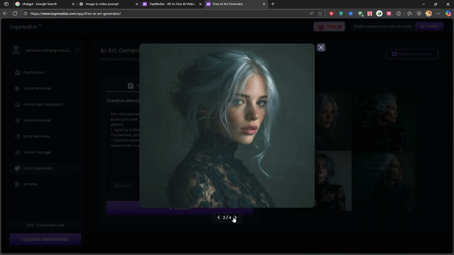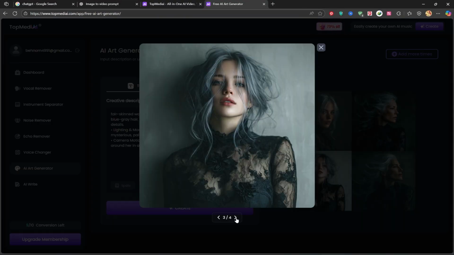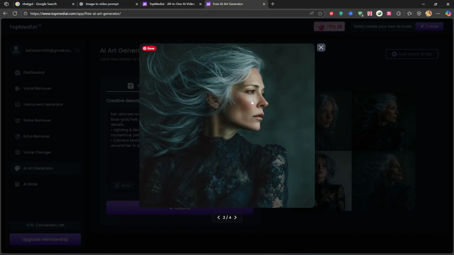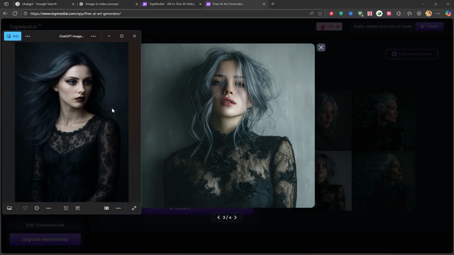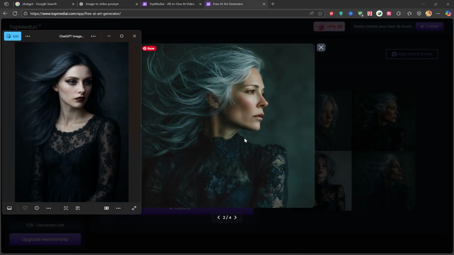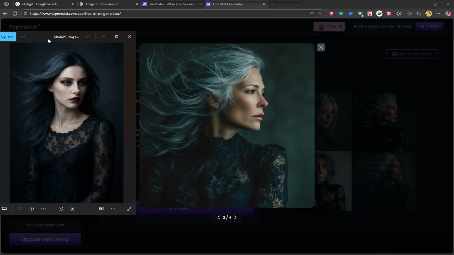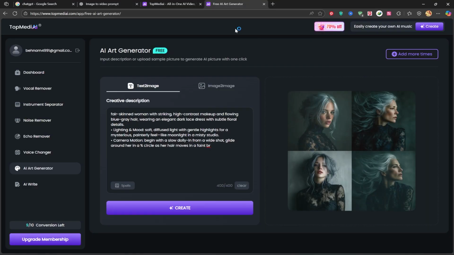Our images are ready. They are truly outstanding. I can say that TopMediai performed exceptionally well on this task, even compared to ChatGPT. I'll place the image created by ChatGPT next to these for you to compare. You can see the difference. In my opinion, both performed very well in image creation.